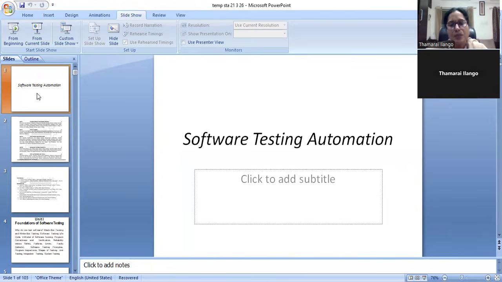Today we are starting with a new subject, which is software testing automation. I'll share the screen, which consists of the syllabus first. Here goes the syllabus for the software testing automation.